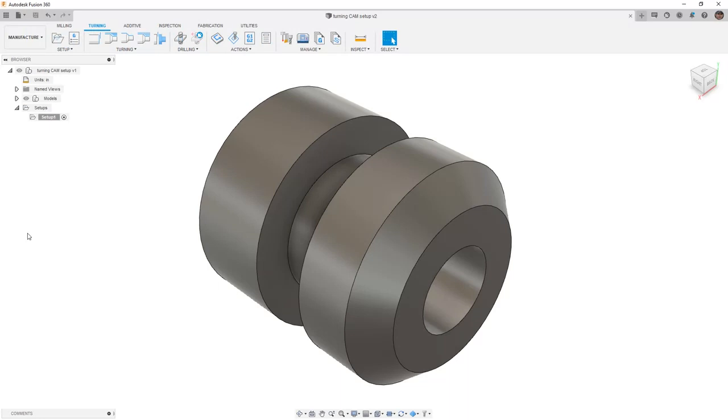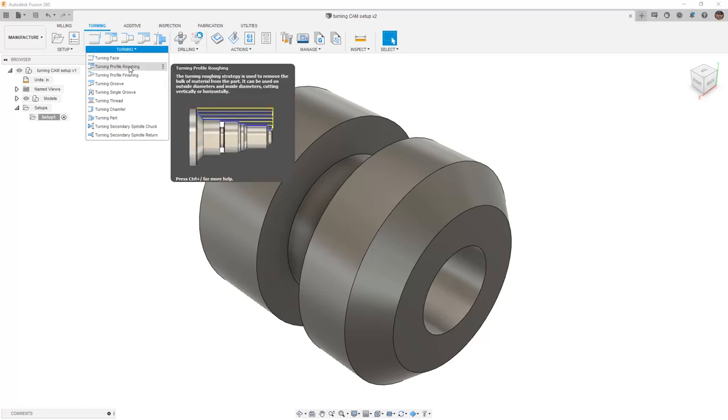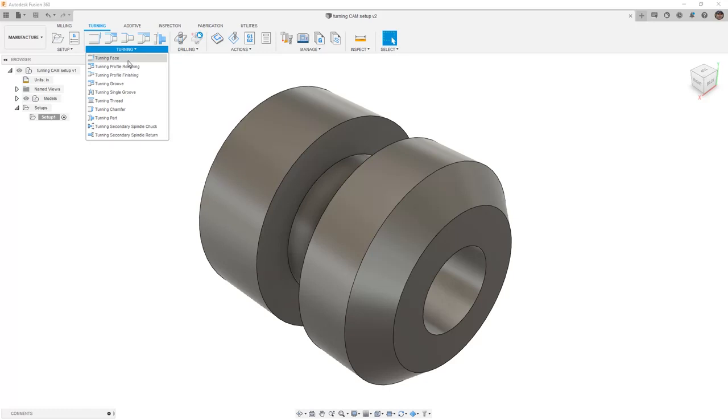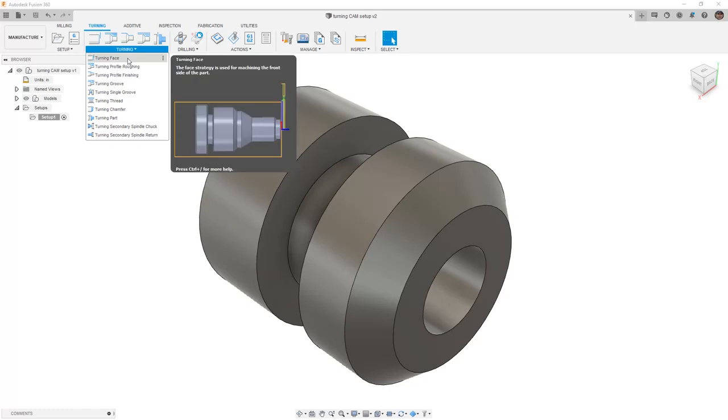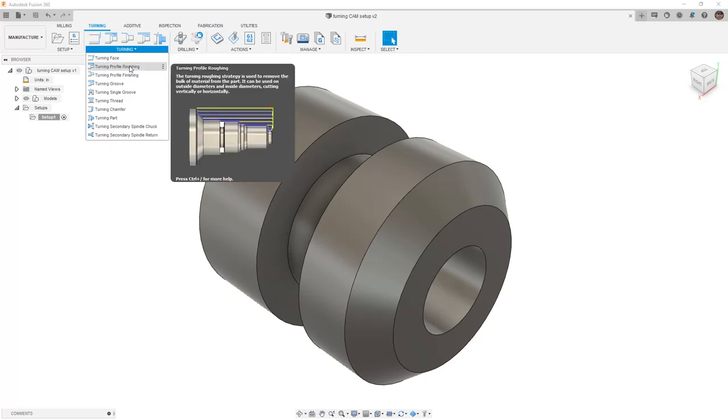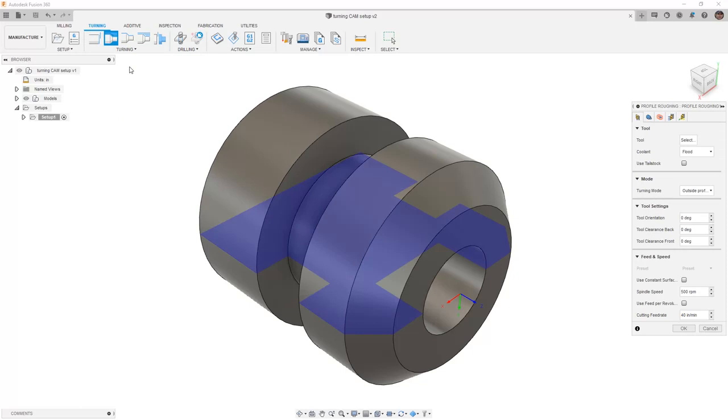Now we're going to take a look at creating our first operation. To do this, we're going to go up to Turning and select Turning Profile Roughing. Now, this is generally not the first operation you do. We generally start with a facing operation, but I want to take a look at this one first as it's going to give us a great result so we can see exactly what it's doing. So we'll start with Turning Profile Rough.